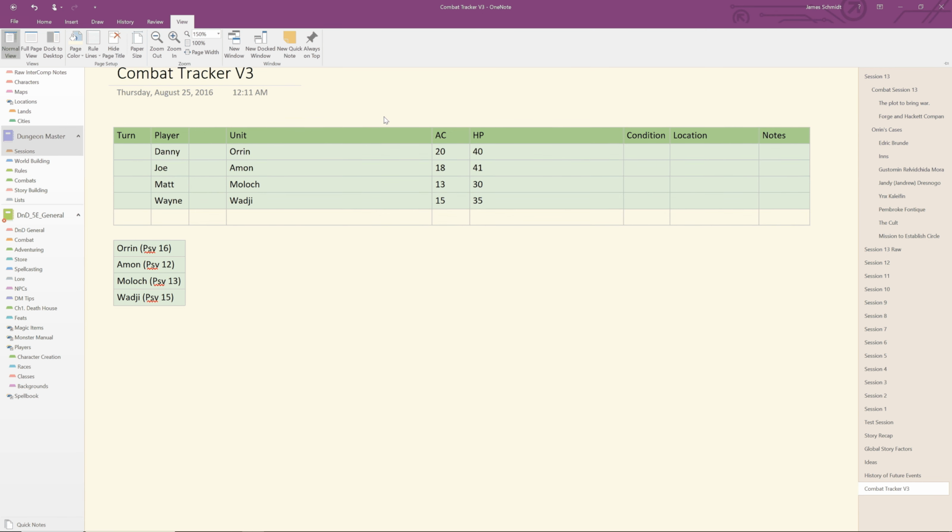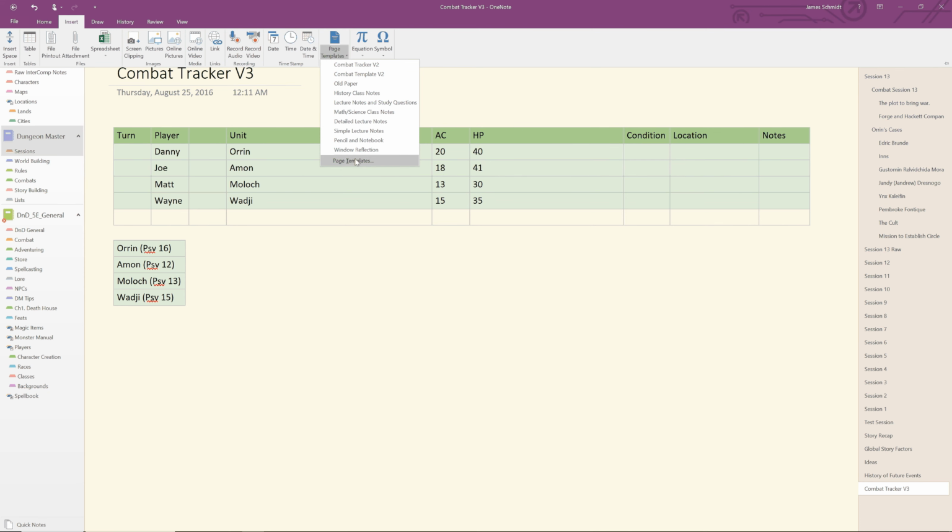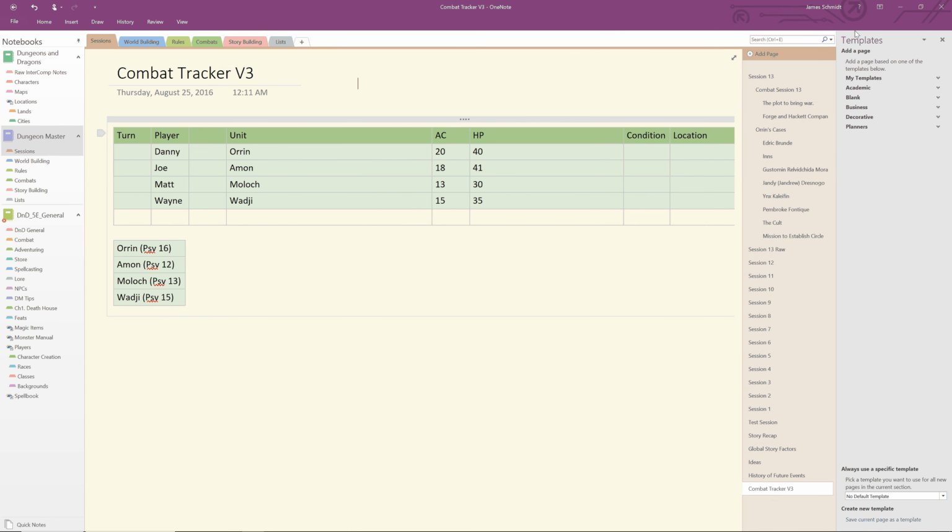Cool. So now we've built up a basic page. We know we're going to need this for every combat. So now that we've done that, let's save it as a template. Under Insert, we have page templates we can click on. So I click on that, and it's going to fly out this little tab over here. At the bottom, I can say Save Current Page as Template. That is what I want to do, so I'm going to click Save Current Page.